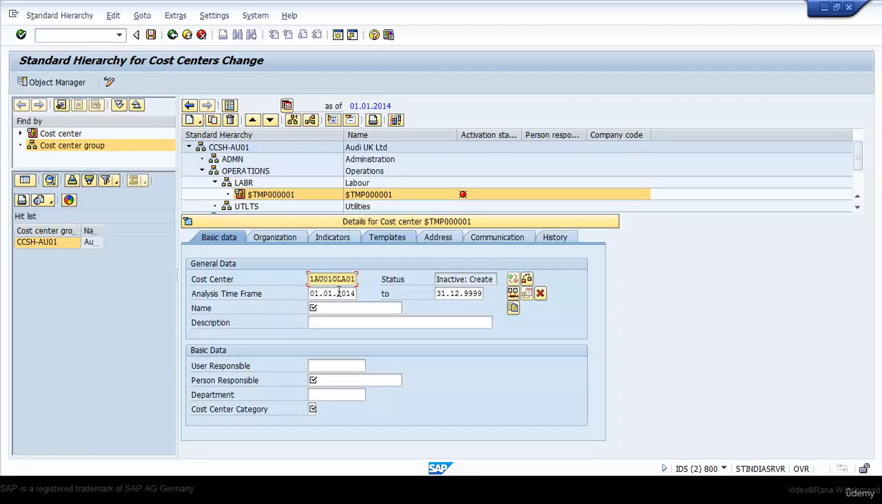Okay, now you have the time frame: 1st of January 2014 till 31st December 9999. Fiscal year starts 1st of April. The name will be labor hours, description labor hours. Person responsible: you can choose the person who is maintaining it. It could be a manager.